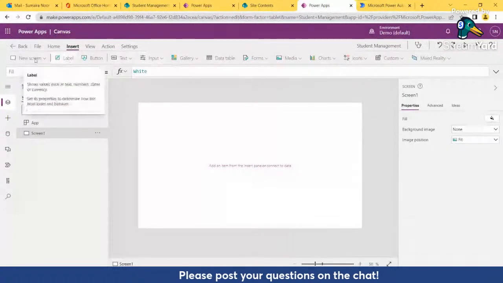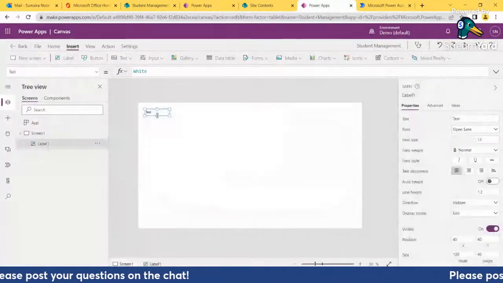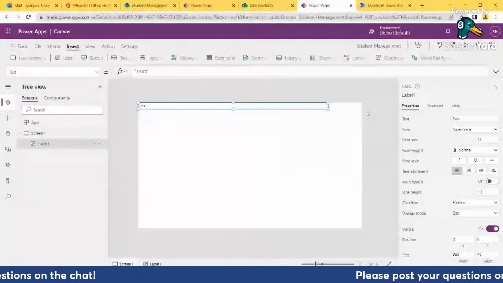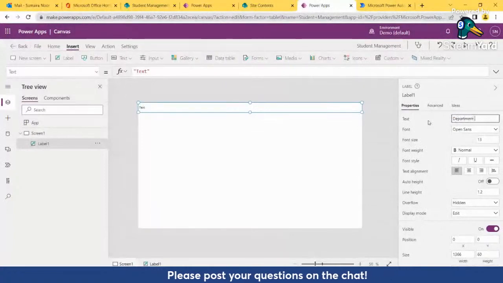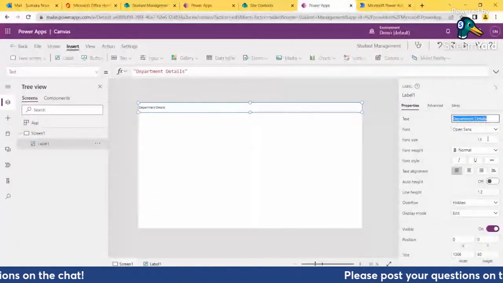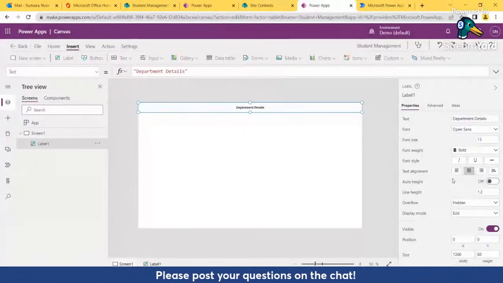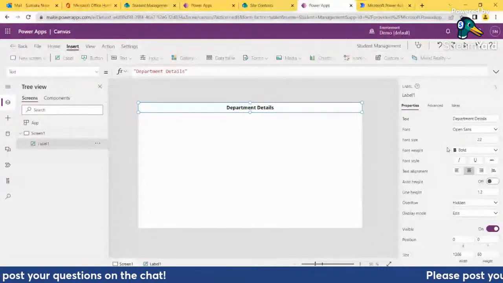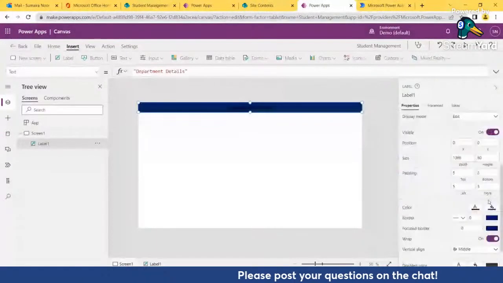We can start adding the labels here. And yeah, first I'll add a label which will be like department details. Here I have to modify the text. We can also make it as bold here and align it. I can also change the font size and give some background color for it. I can also change the text color here.